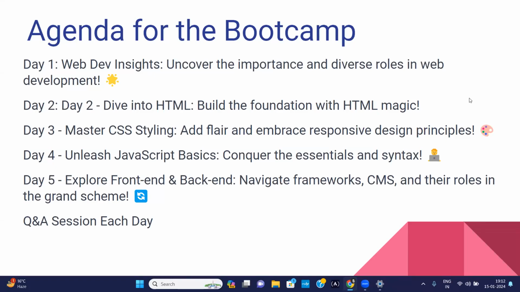This is the agenda for the bootcamp. Day one, we will cover the web development insights, where we are going to cover what web development is, what the importance of web development is, and the different roles in web development, like front end development, back end development, full stack development.